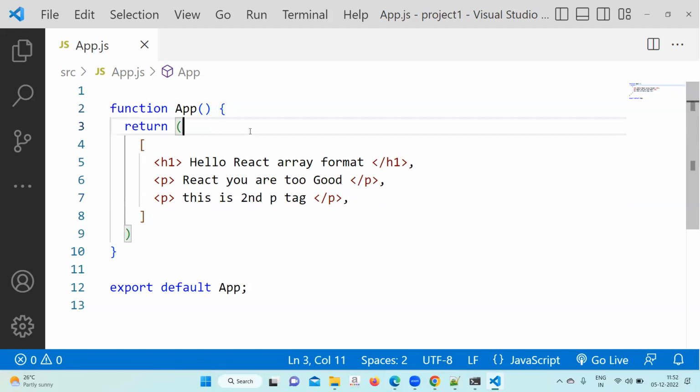Now, how many ways did you find? 4. One is with the predefined tag as a parent element. Second one, user defined tag. Third one, empty. And fourth one as an array. Out of 4, first, second, third are in use. This one is not in use.